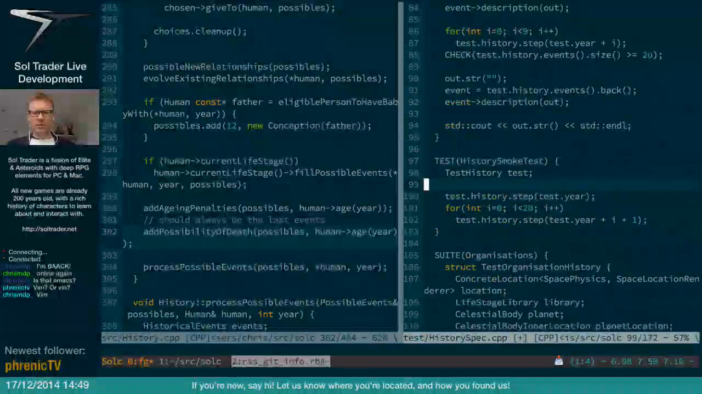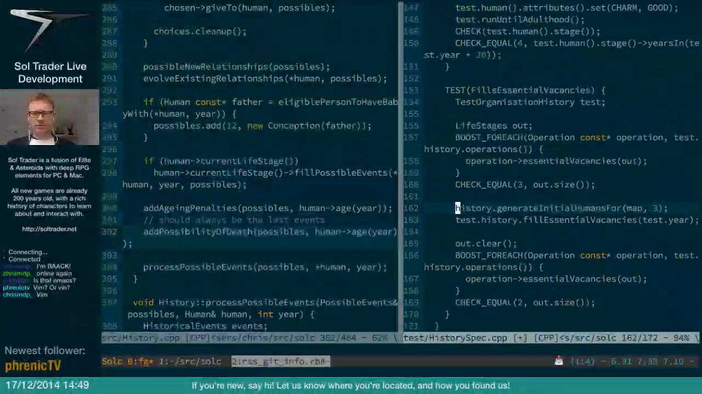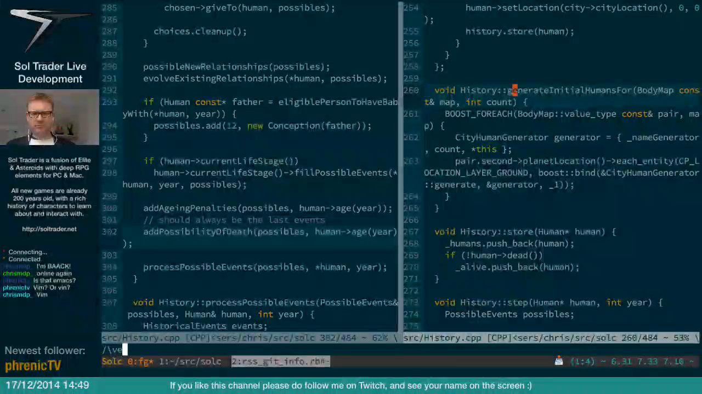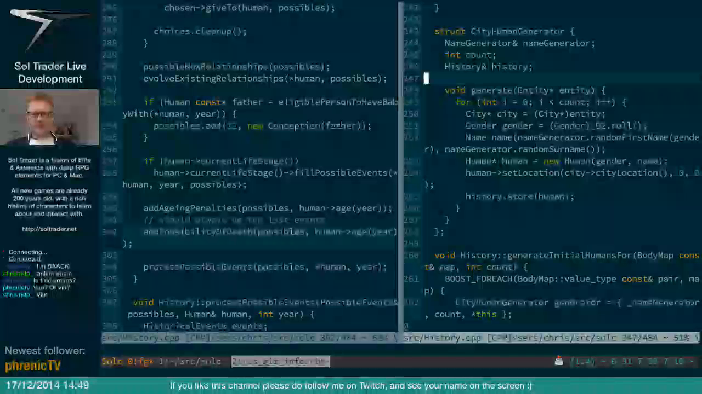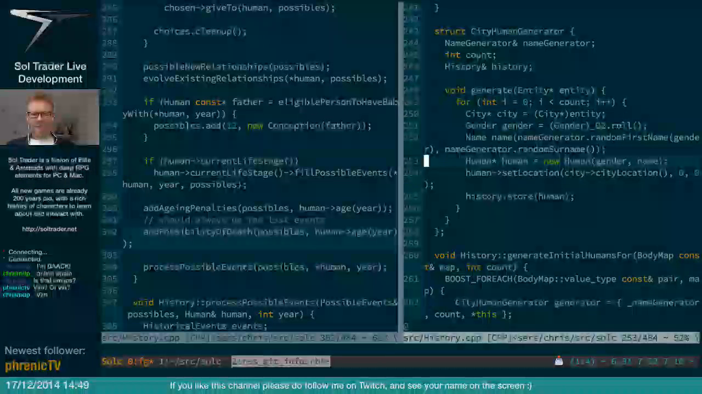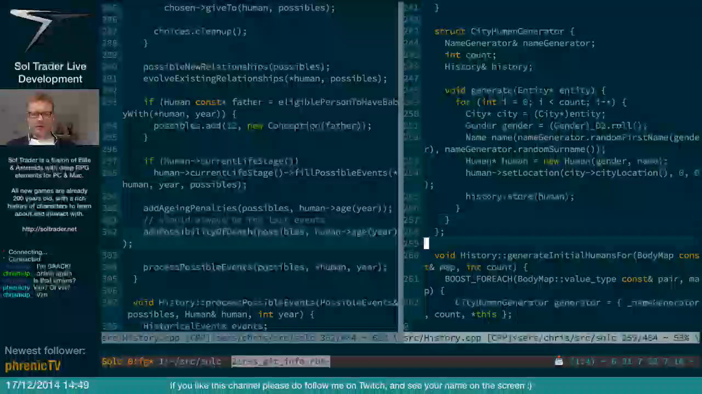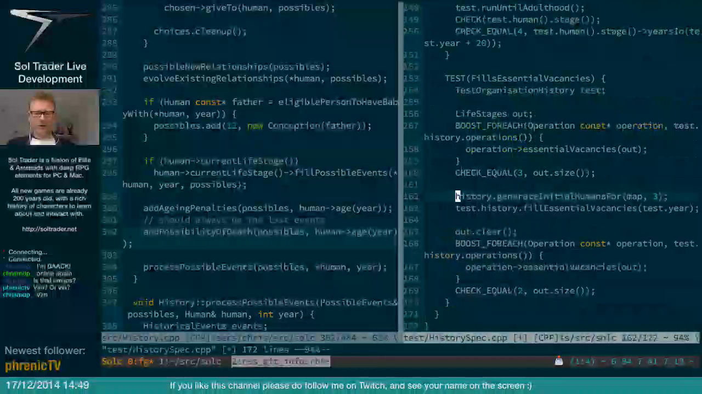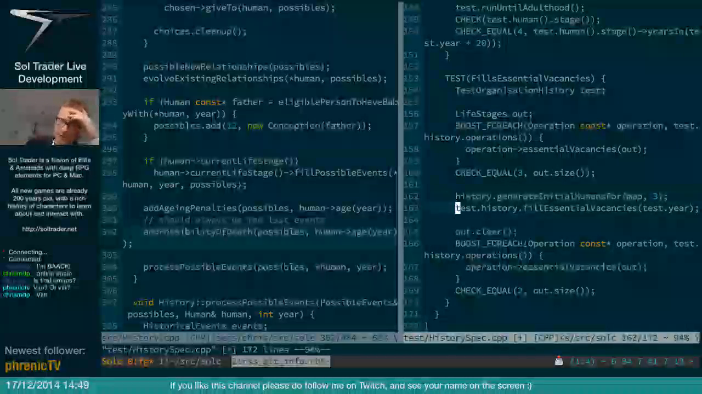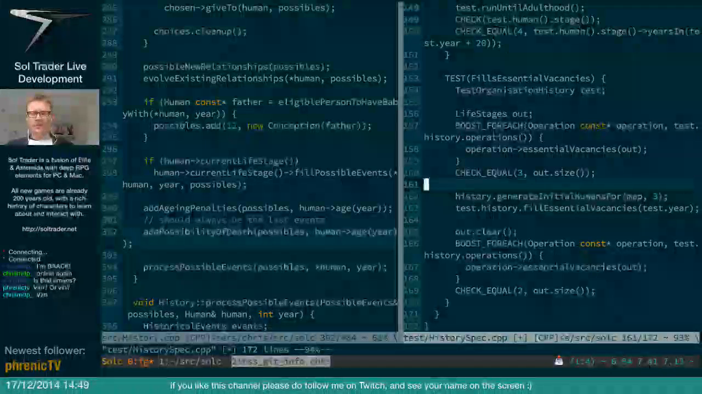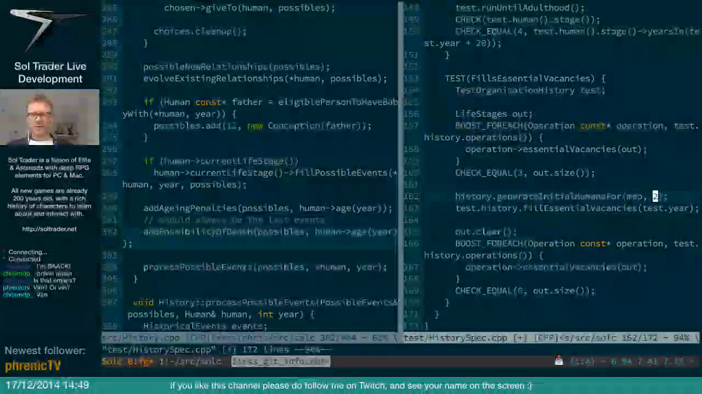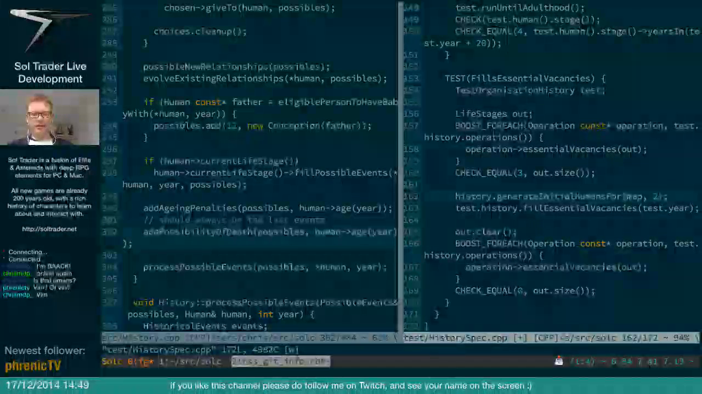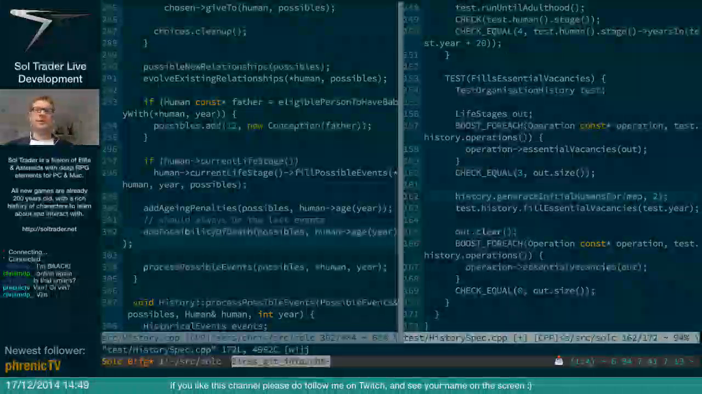The only problem that we might have is that they'll be the wrong age. City human generated. It'll create them, but they won't be the right age. So, well, we'll see what happens. This should now be 0. Now I've got 3 humans. They should just be added directly to the list. That's what I think will happen.